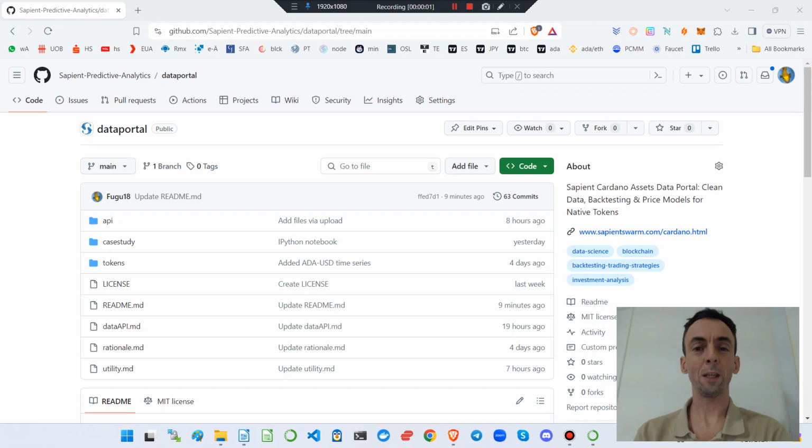Hi, welcome to the Cardano Native Token Data Portal project. This is a brief walkthrough of how to use the project GitHub repository and website.